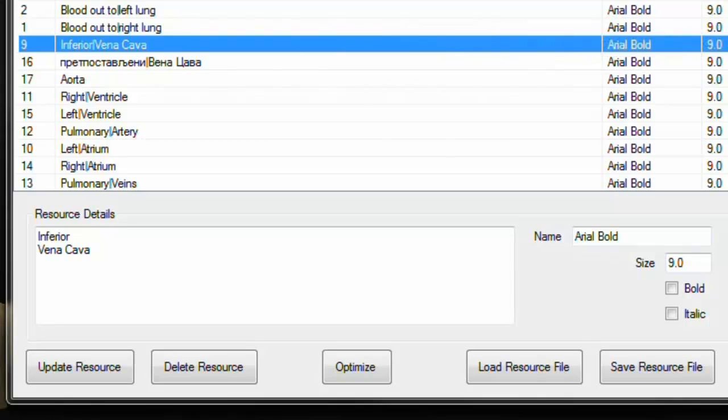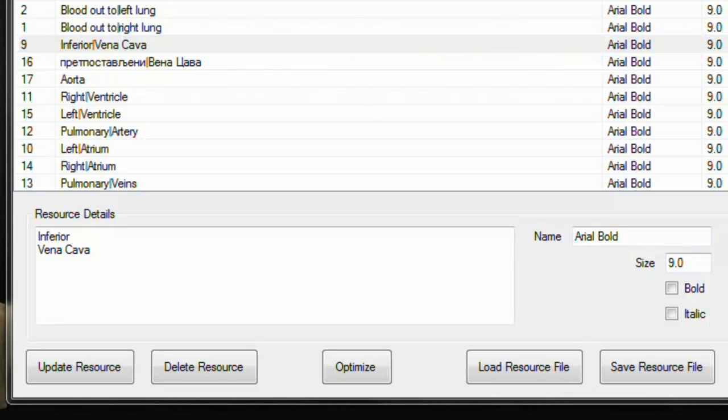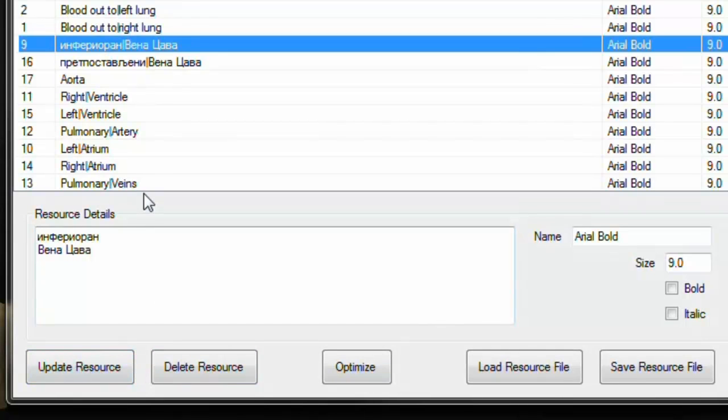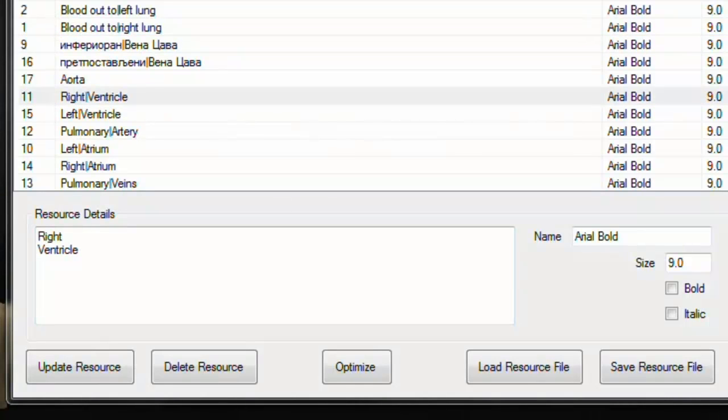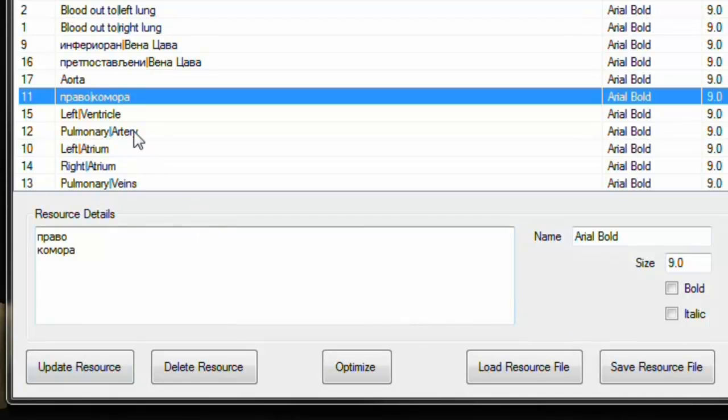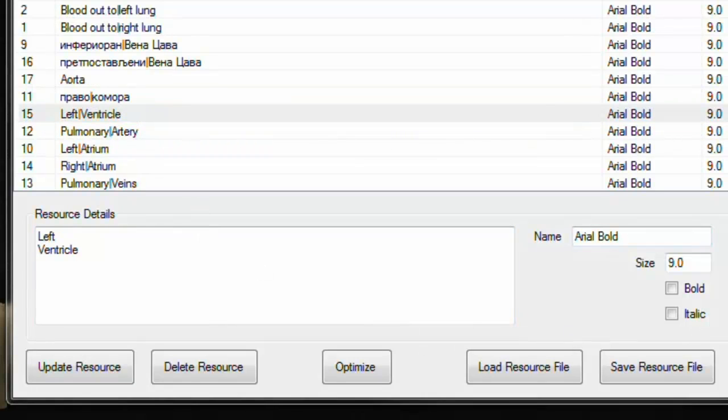That's quick and easy, so let's do a few more. How about inferior vena cava? Pick that, paste in the Serbian string, and Update Resource. You see the change gets moved to the text list above. Let's do the right ventricle. Google Translate tells us that Serbian for right ventricle is this, and update that resource. While we're at it, let's do the left ventricle. Swap in that string. And again, update resource, and above you see the changes for each of the respective text resource IDs.